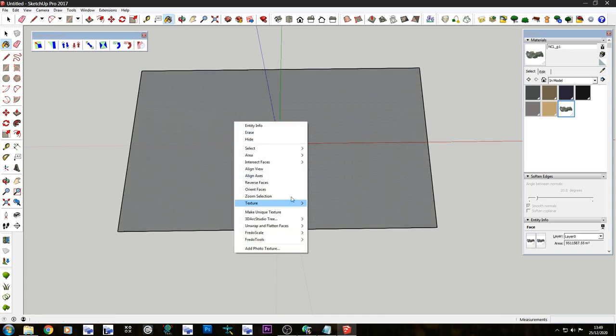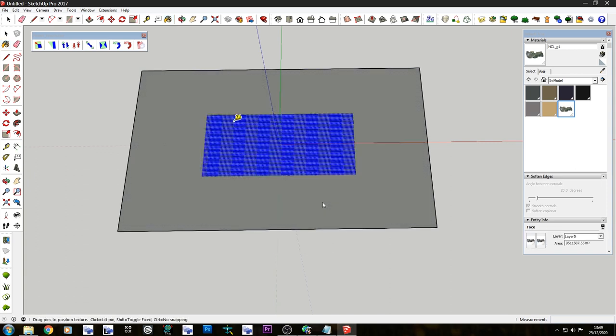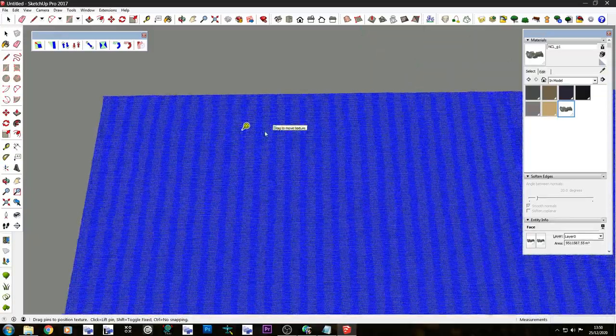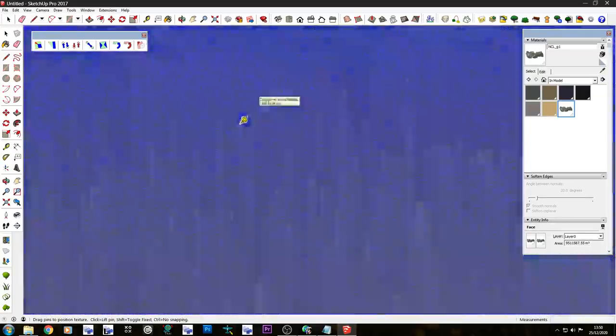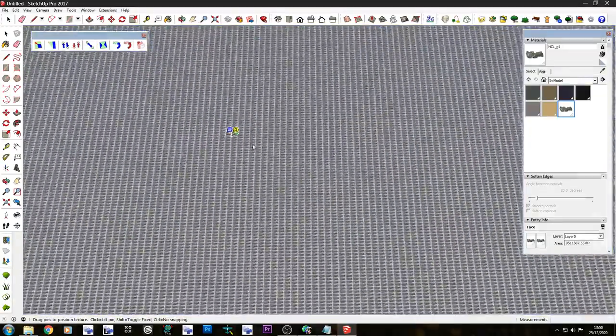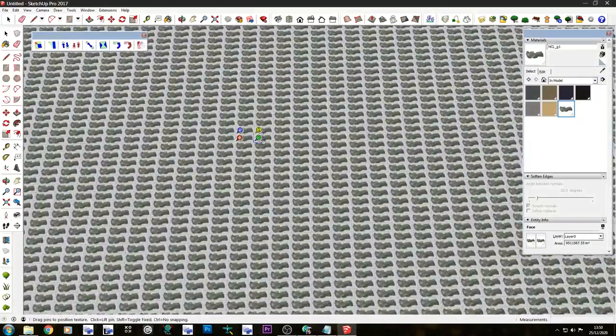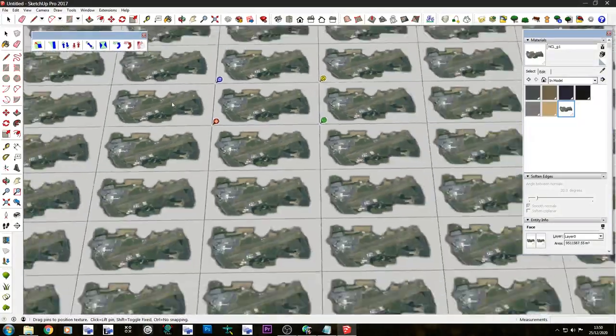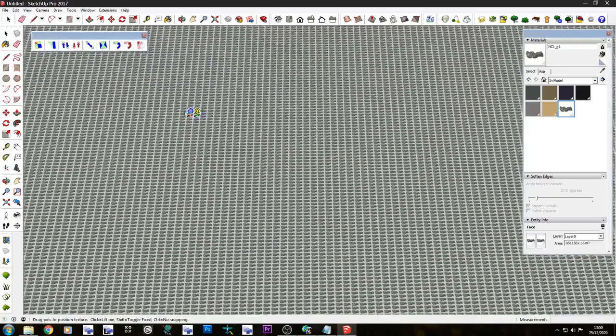Now right click, go over to texture, and hit position. Zoom in. A long way, apparently. Just making things a bit bigger now. Zoom out.